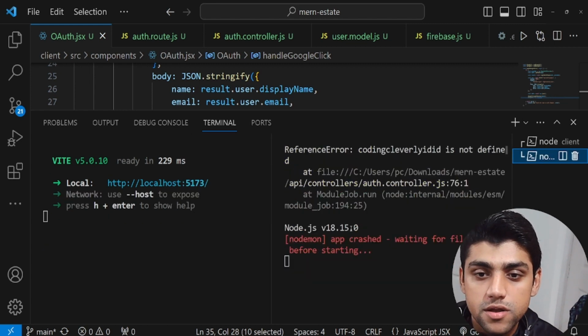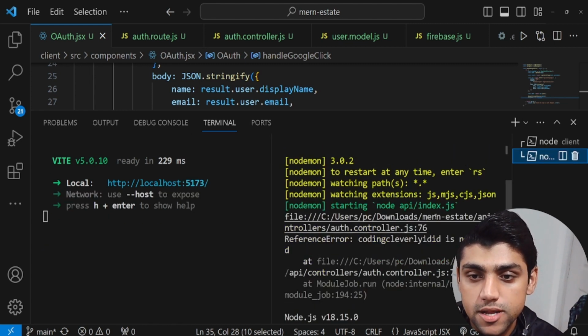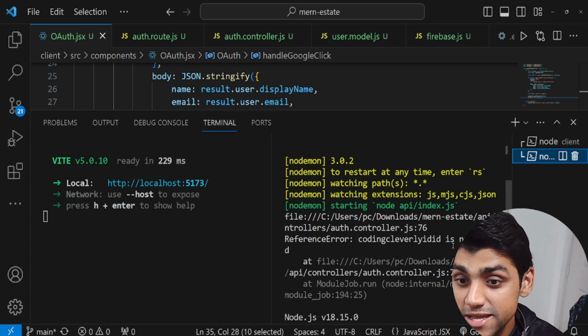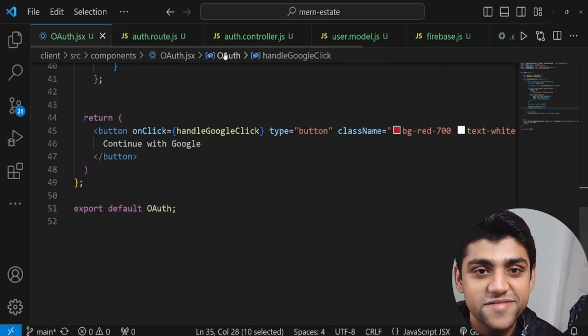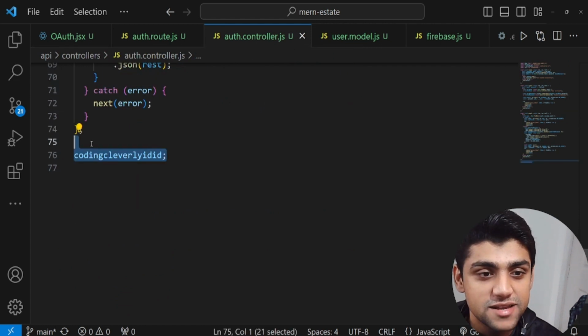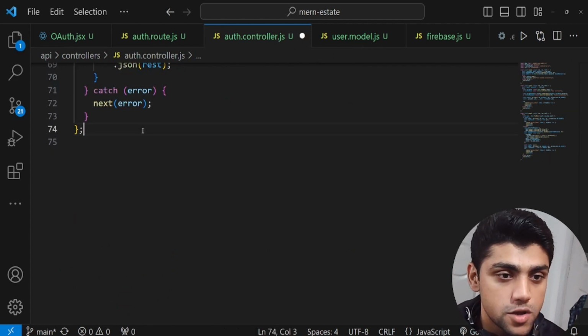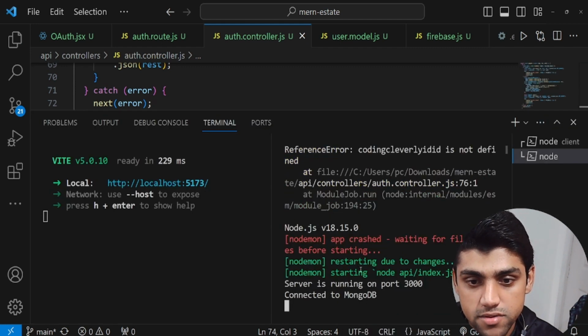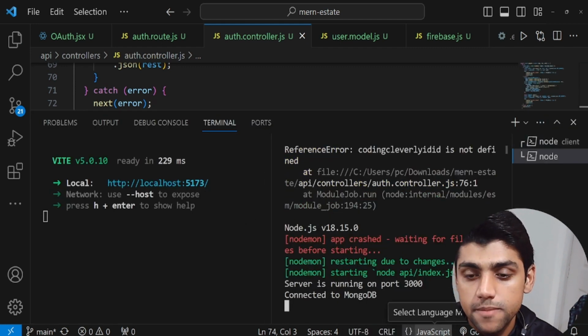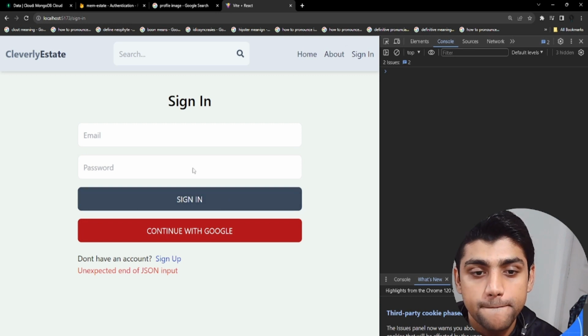And it says over here that whenever I'm trying to start it, it has this issue in auth.controller.js, a reference error about the ID. Okay. I think I forgot to remove that controller code that I did over here. Wow. Okay, so now that is done. Should have fixed that. Everything should be working. Okay, now let's go back here and let's refresh this. Continue with Google.